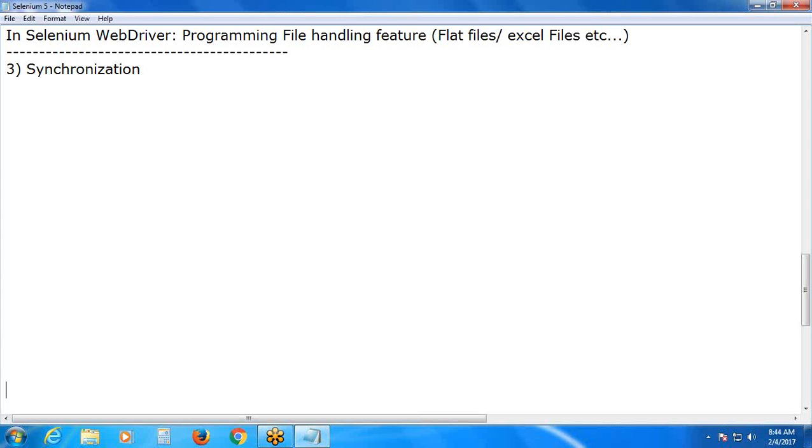How to identify a synchronization problem? After creating test cases, just perform a dry run, a sample run, then you can identify. Anyhow, that we will discuss in the synchronization chapter. Just remember what is synchronization: mapping the speeds of both AUT and test tool in order to get proper execution.